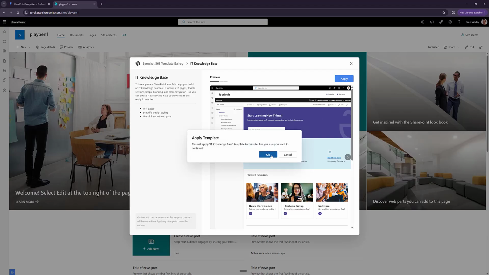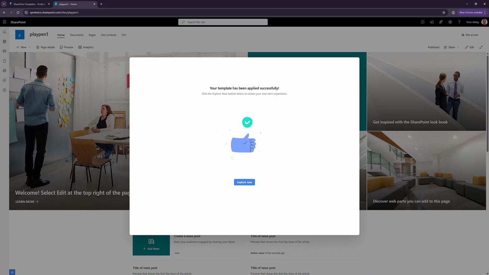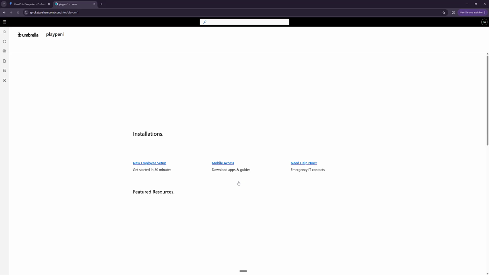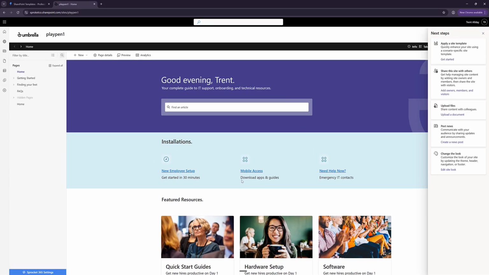Sprocket now goes to work, automatically creating all the lists, libraries, pages, and content that make up this template. You can see the progress here as it builds everything out. And there we go. In just a couple of minutes, Sprocket has created a complete SharePoint site based on the template. All the pages, lists, document libraries, and even the formatting, everything is ready to use.